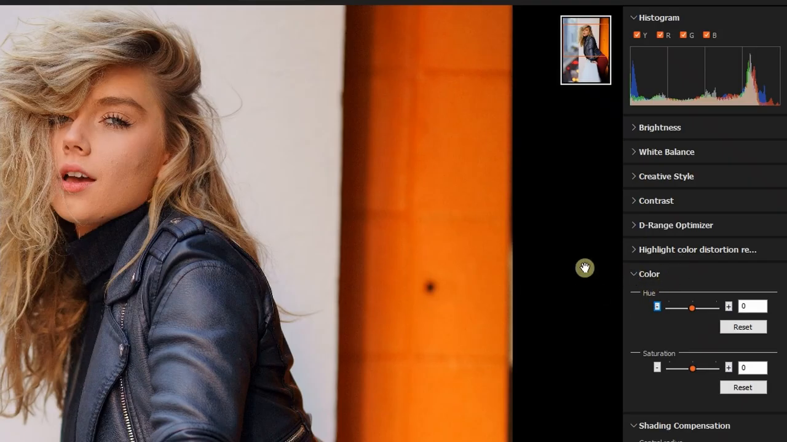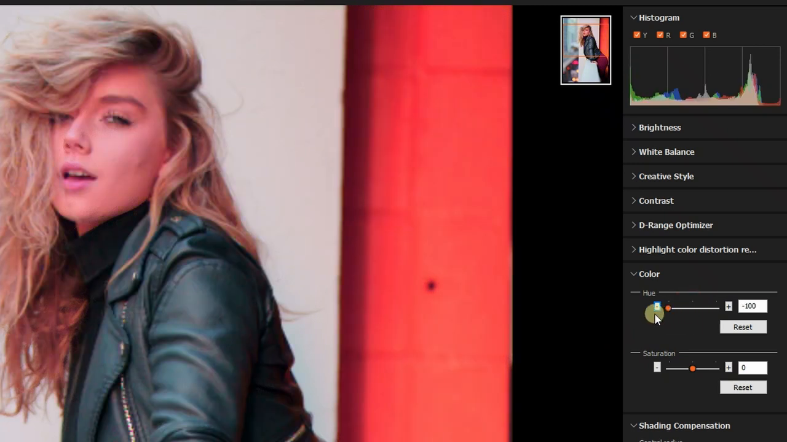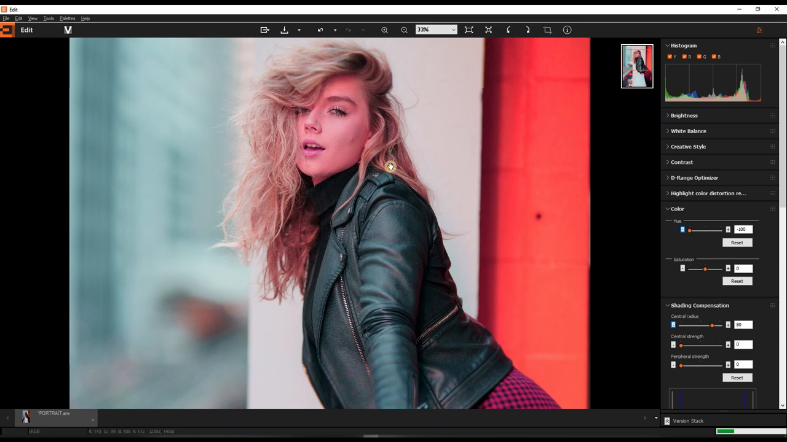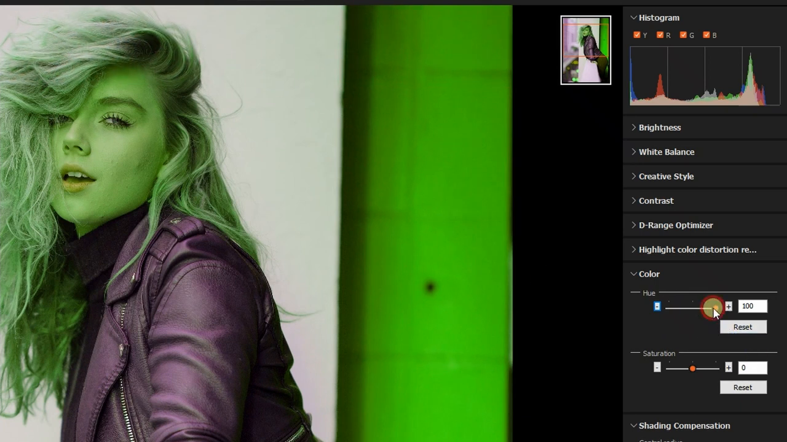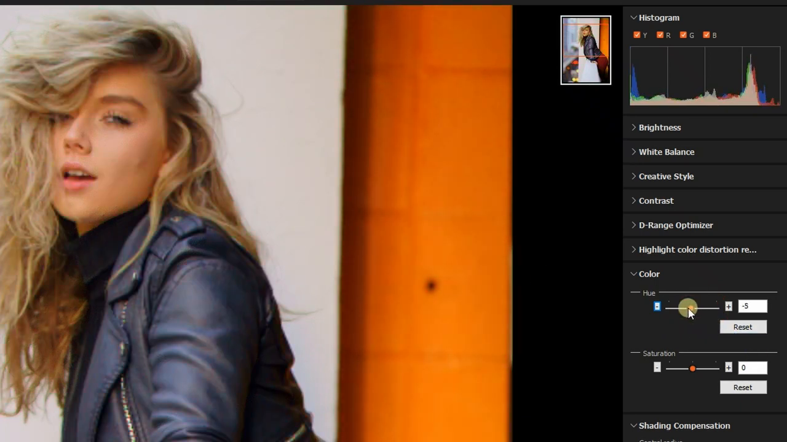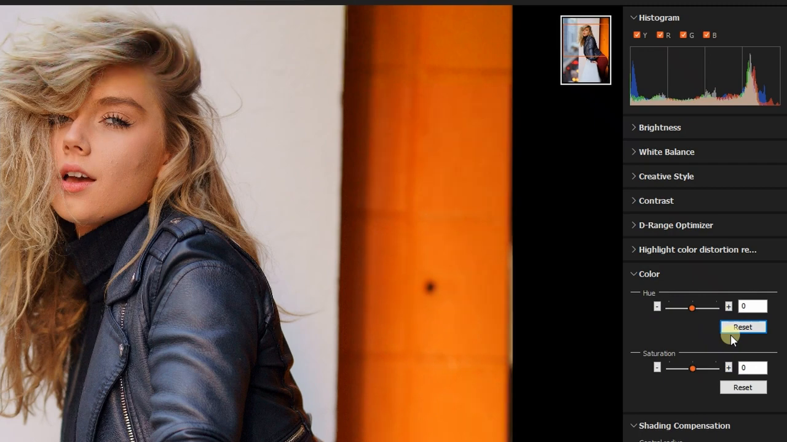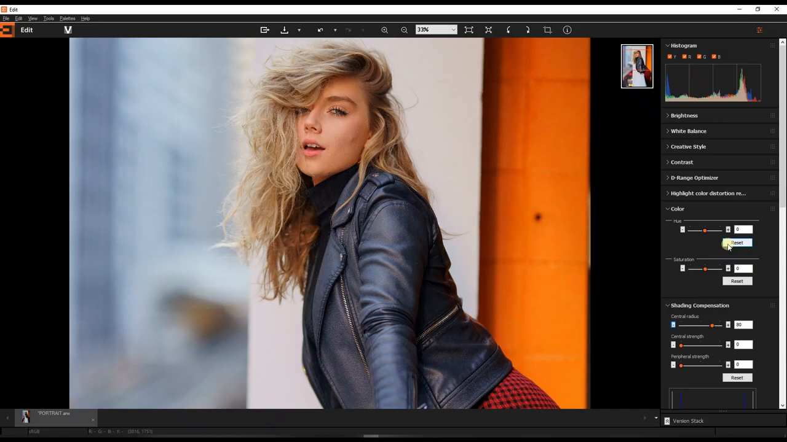Now we are in the color department. In the color, you have the hue and you have the saturation. Now hue, obviously, if you go all the way to minus 100, it changes the hue of every single color channel. If you go forward, it goes backward. Very interesting tool to work with. I normally don't touch it because I never had to touch hue in my life. So I recommend you not to use it.